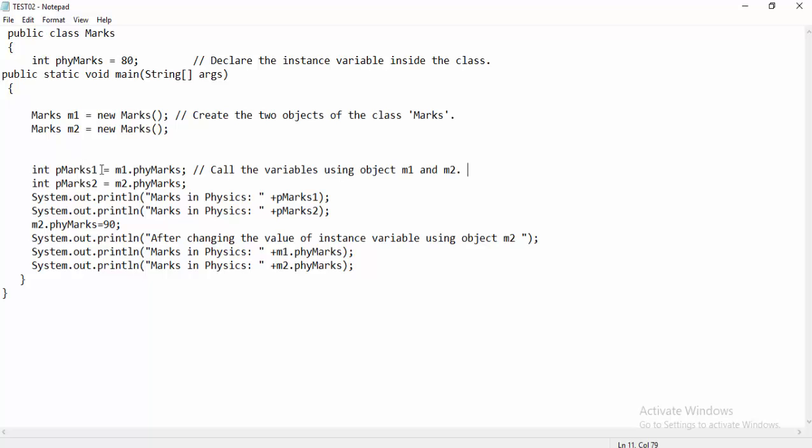So let us print the value stored in these variables, that is p marks 1 and p marks 2. So don't confuse the variables. This is called an instance variable. These are called local variables. By using the println method, here I am printing the values of p marks 1 and p marks 2. Check what will be the output of these two statements.